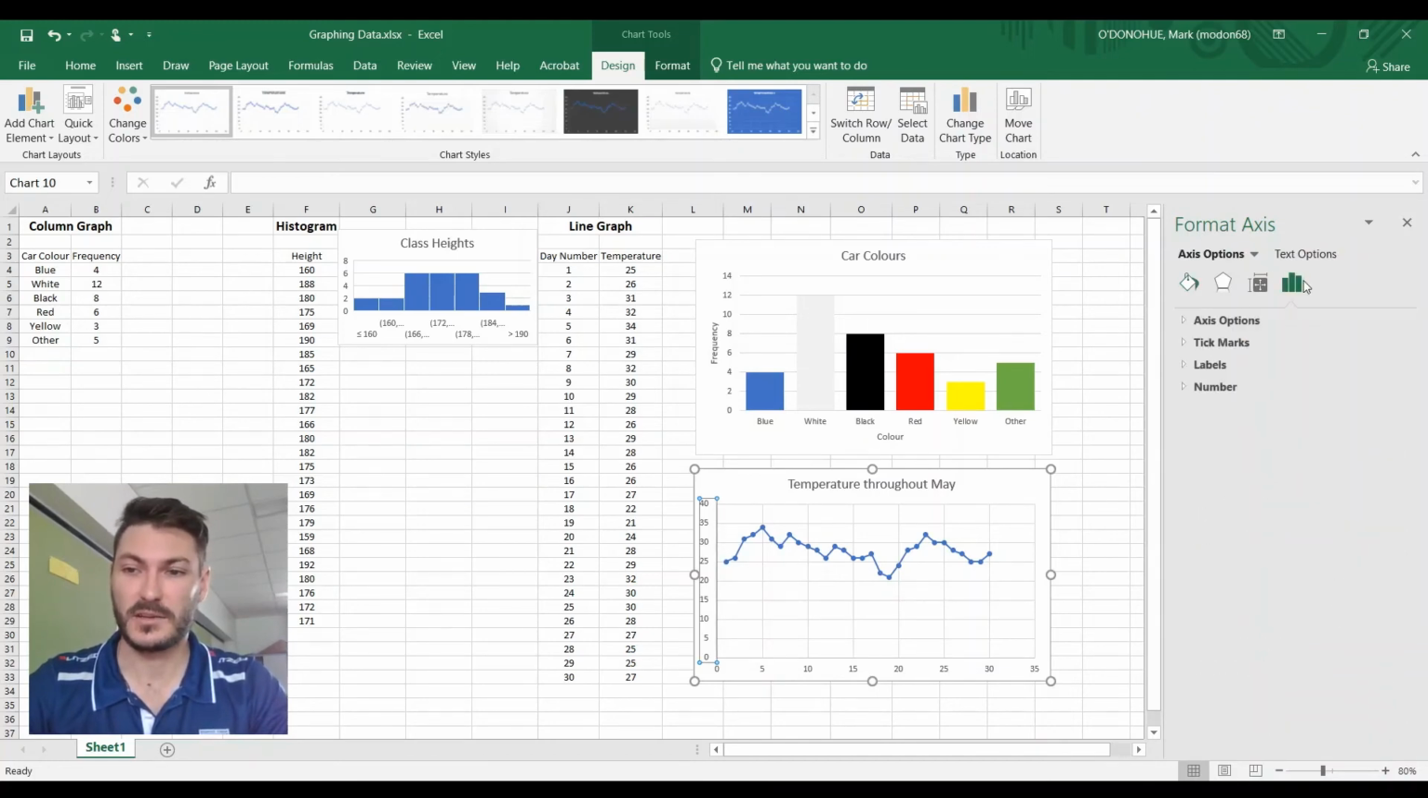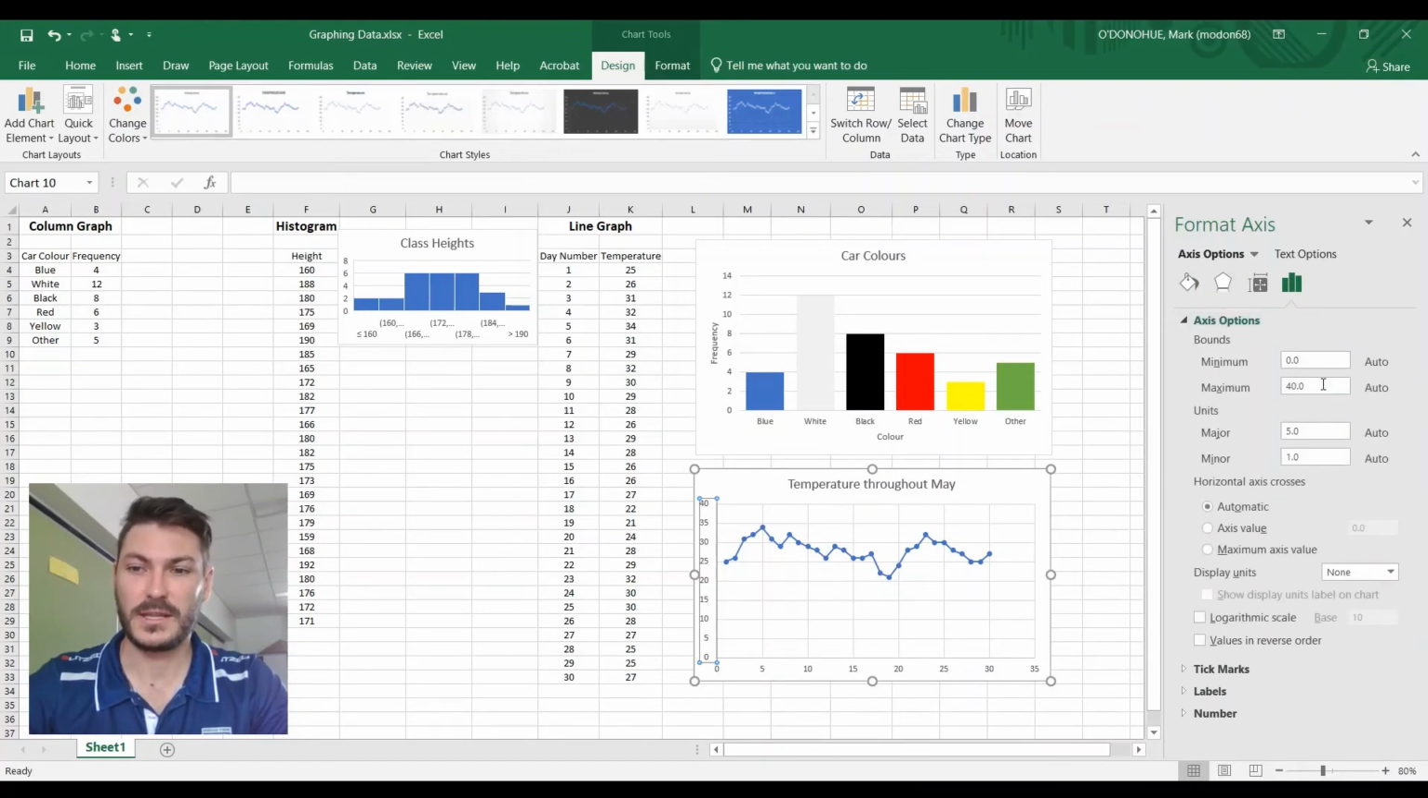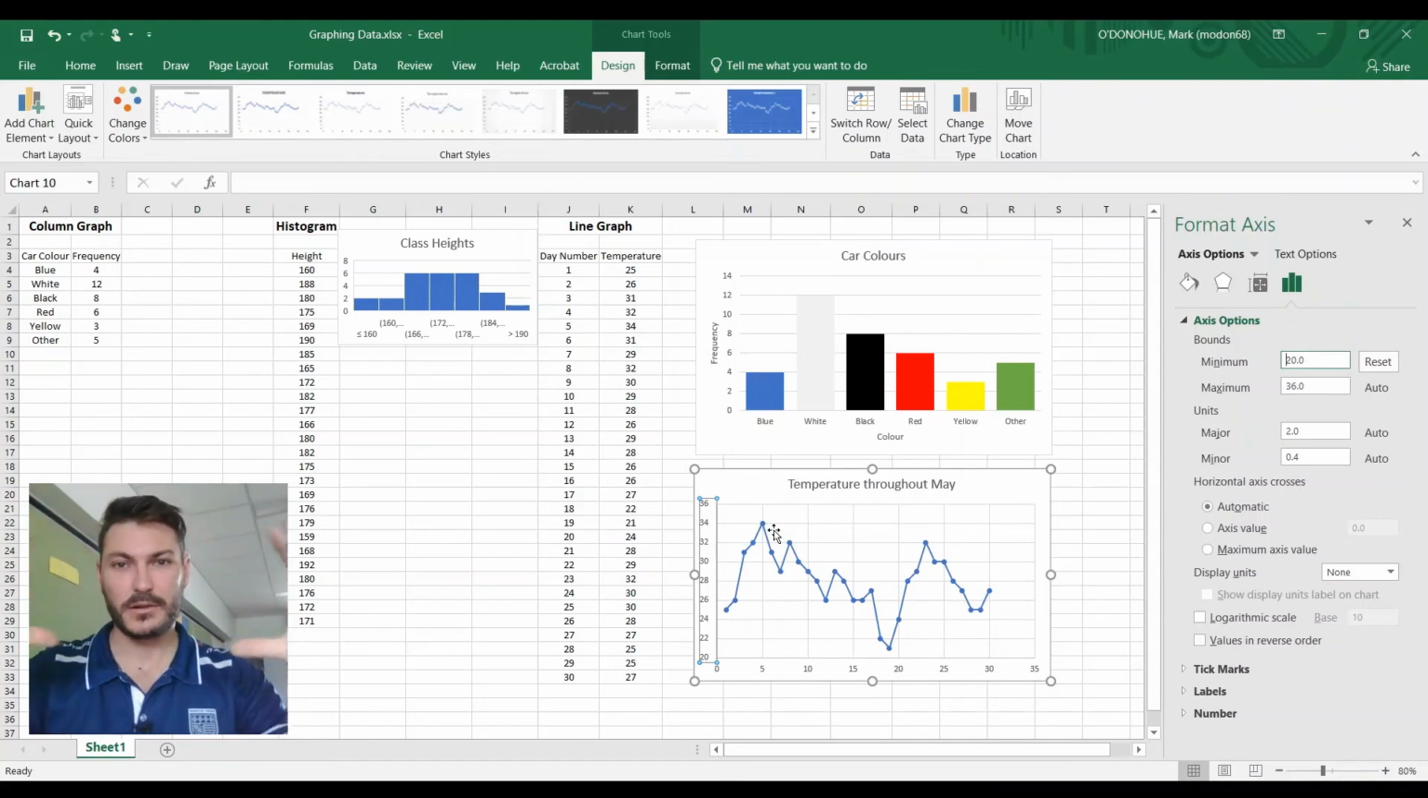the axis options here, axis options again, and I want to change the minimum, right? This is temperature on the left. I want to change the minimum temperature to something that's more appropriate, right? So if I look down the list here, I can see I've got a 21. Now, I can't see anything in the teens, so I might make the minimum temperature 20. Okay, which just spreads out my graph a bit, so it's more easy to see trends and changes.